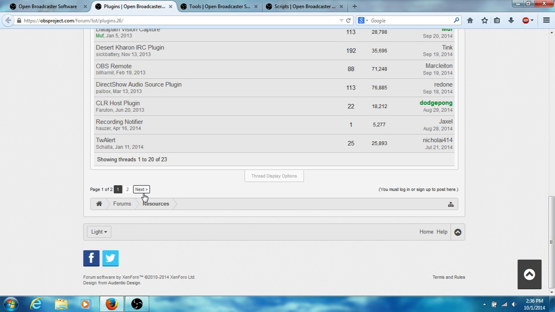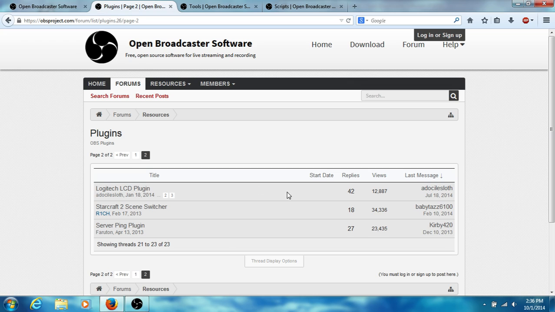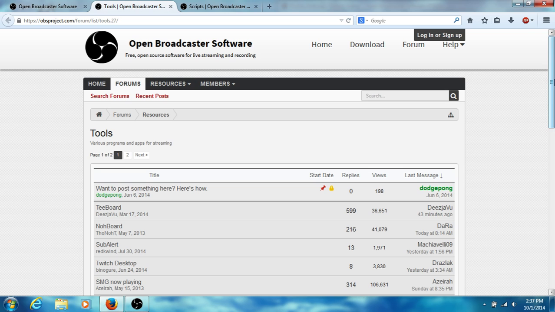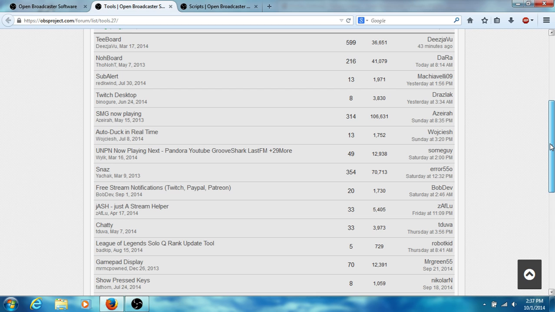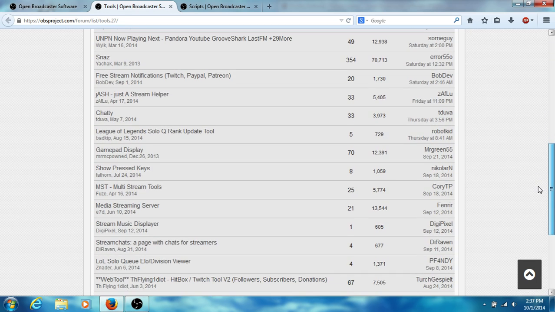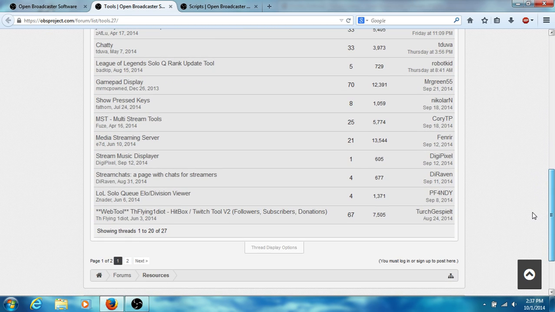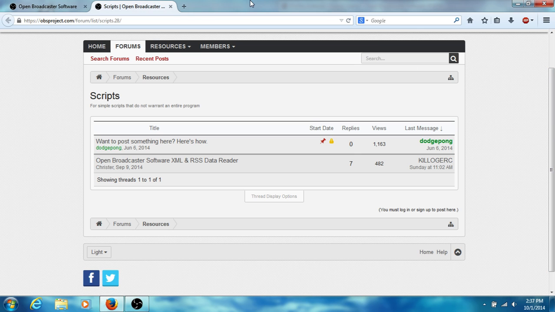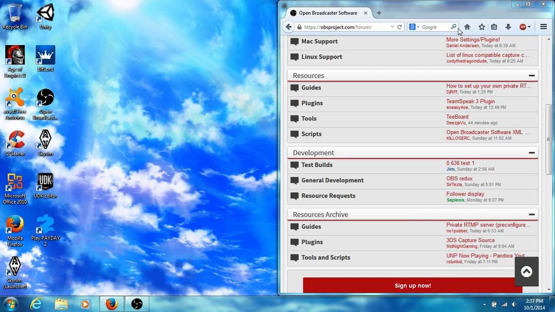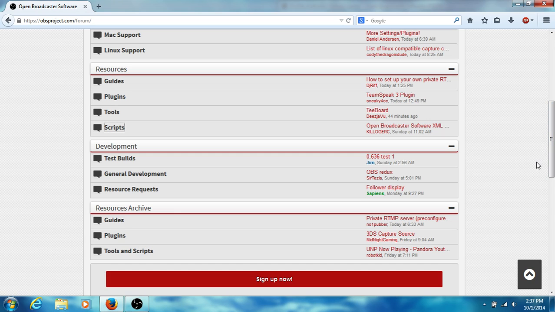There's also one more page, I'll go to that one. StarCraft 2 scene switcher, and there's a bunch of plugins. You can make your own. They're not that hard to make. There's a bunch of tools that you can use. I'm gonna just ignore some of these. Then there's a little bit of scripts that allow you to do it. We didn't want to do that.